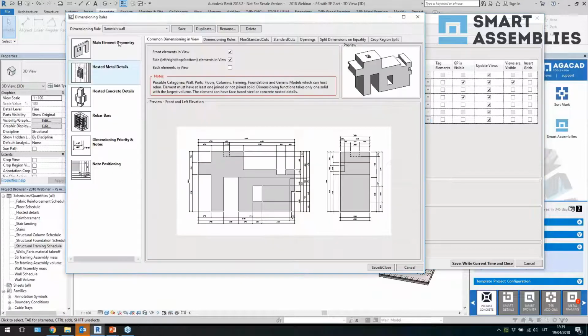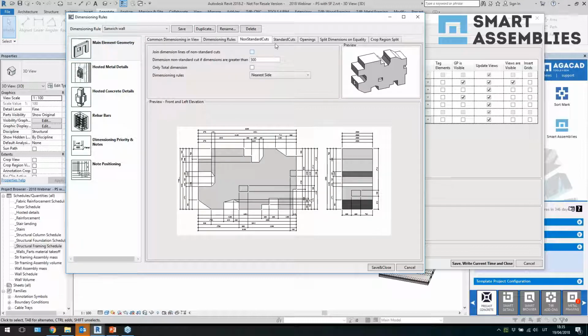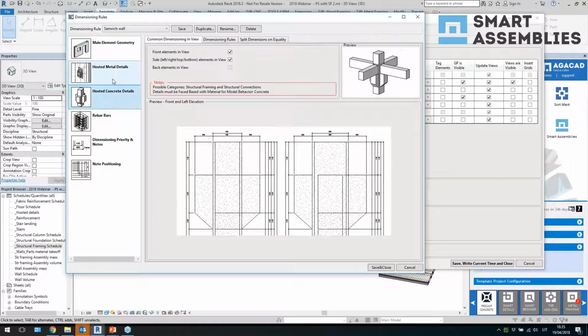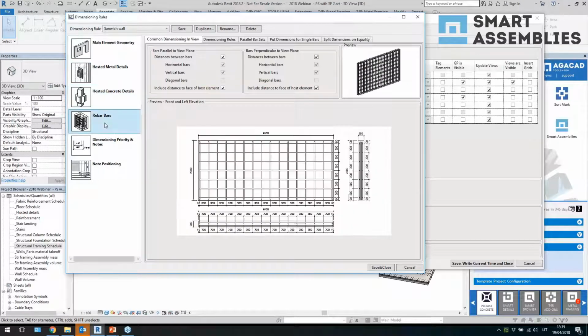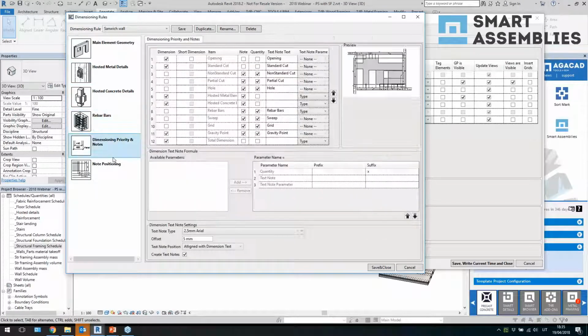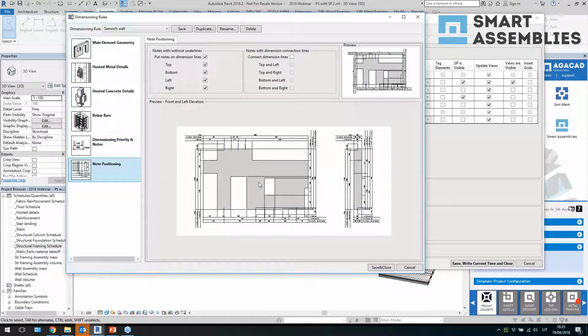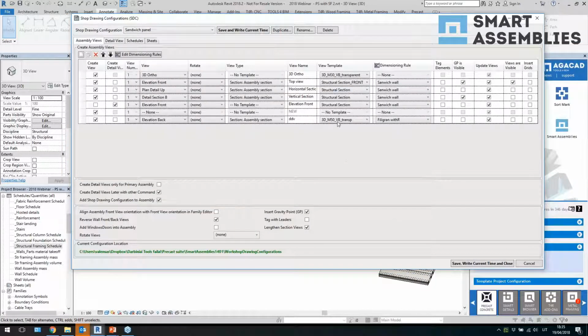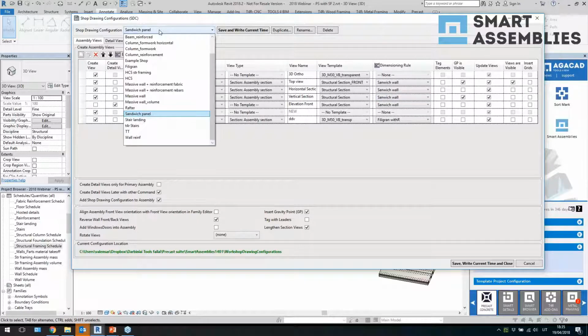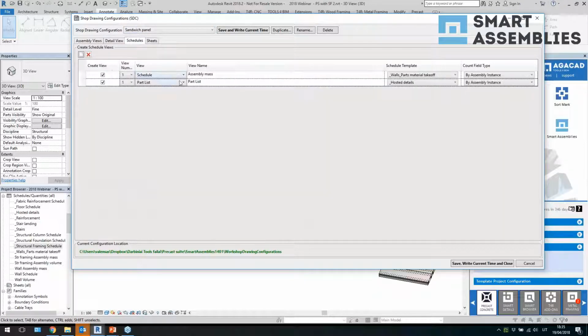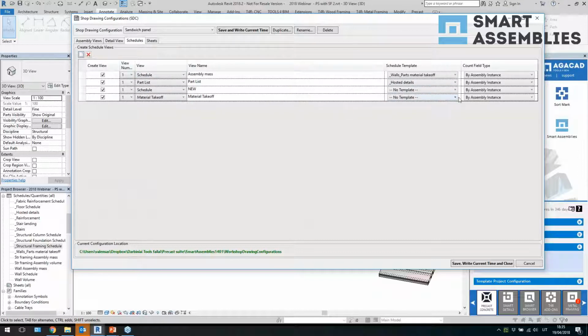So dimensioning settings are described here. You save the configuration: how to dimension the main element, how to dimension different kinds of cuts, how to dimension metal details, concrete details, rebars, what kind of information should be added to the node and where nodes should be located. When you do that for each single view, you save it under a different configuration name, and then of course you define what kind of schedules or material takeoffs should be created.